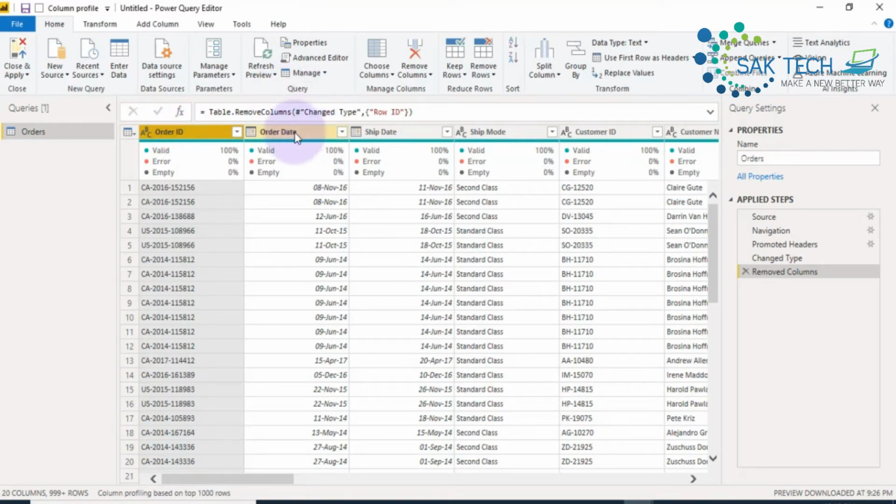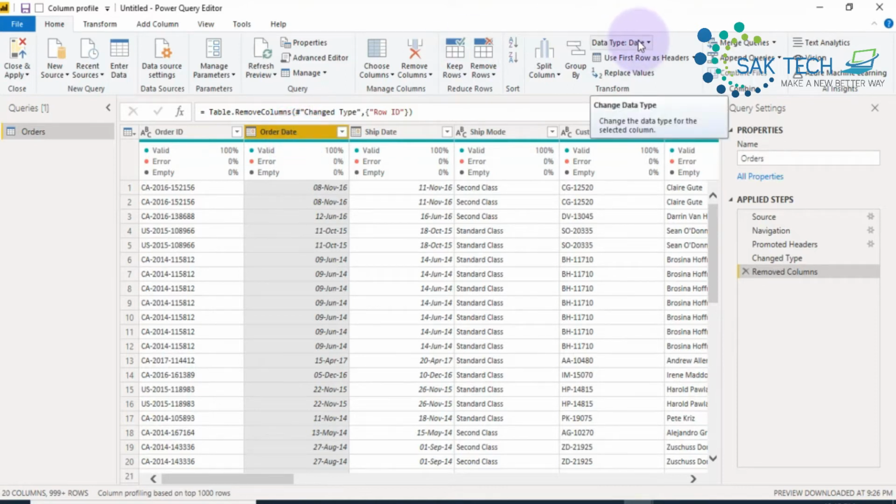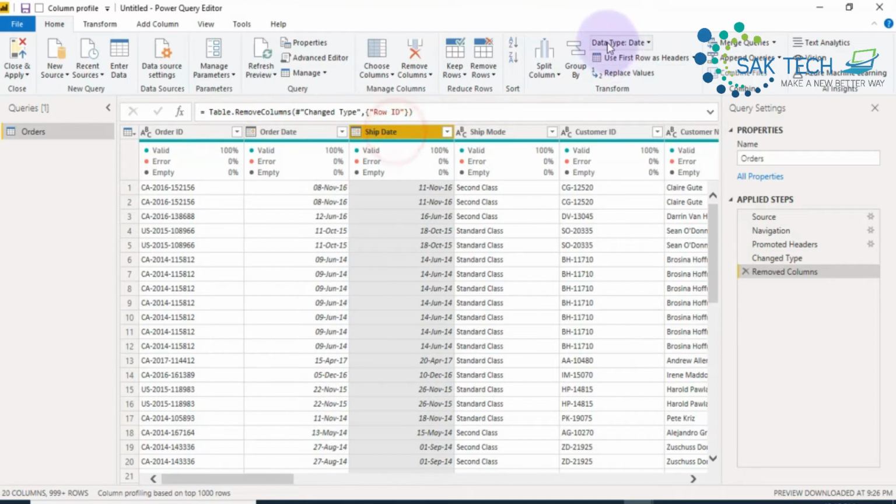If I click on order date, you will see that this is a date column and it's also correct. Ship date is a date column and it's correct. Ship mode is a text column and it's correct.